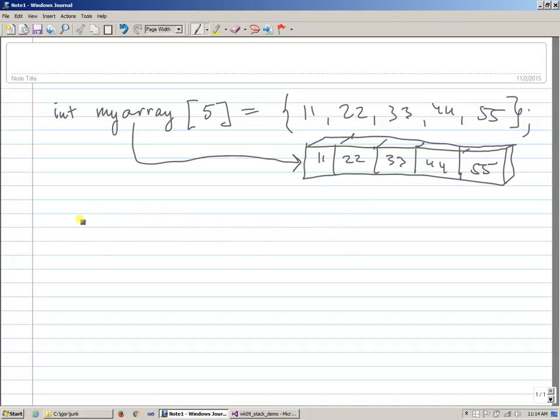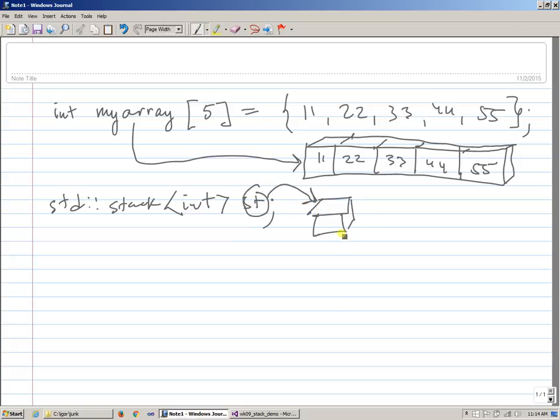Now, when I create the stack, I said std, standard library namespace, stack of integers, which is using those angle brackets, int, right? And I said st, and then a semicolon. What this creates is an object which can be populated dynamically. So I have some object here, which is the stack, right? Some object in memory exists which represents the stack.